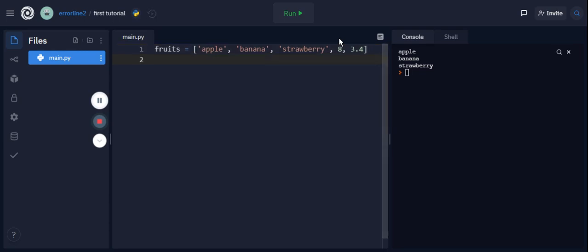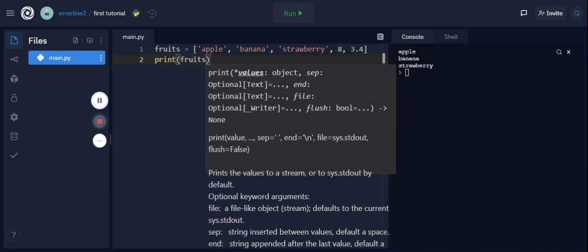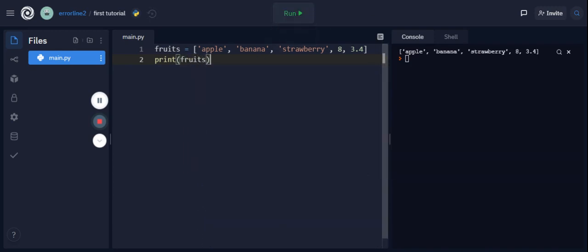And then you can go ahead and print the variable fruits. And if you run the program, you see it prints out the whole list, but this time it is different than before. So remember when you were actually printing out, okay, so let's comment this out, and then I will show you what I mean.